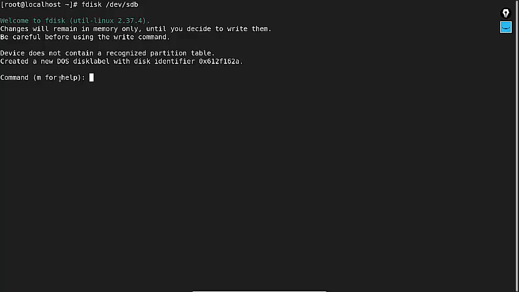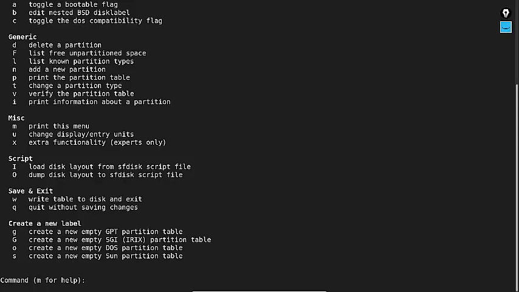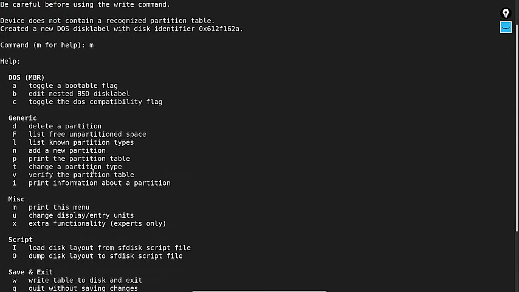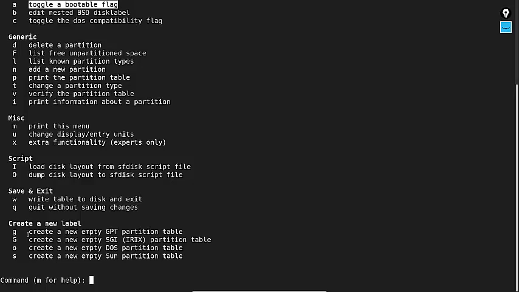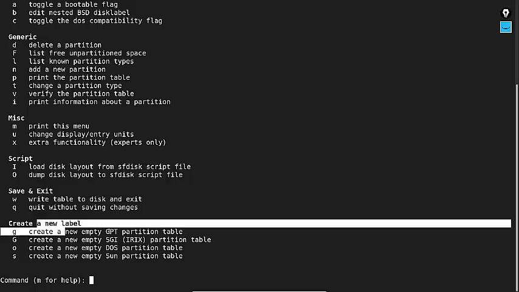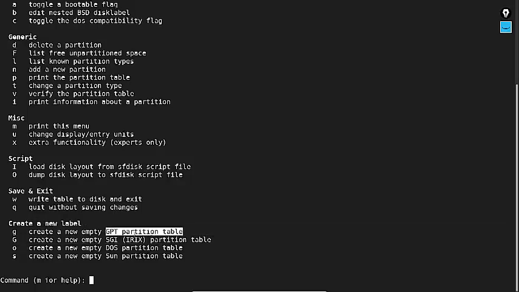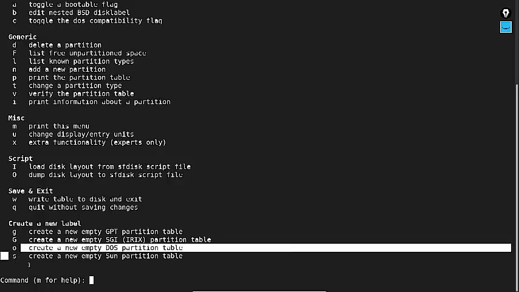If you want to check the available help, you can run the m command and it will display all the help. First is the bootable flag. If you want to create a bootable hard disk, that will be later. Our task is to create a partition. If you want a GPT partition table, you can use g. Or you can use the DOS partition table with o, which is called MBR.